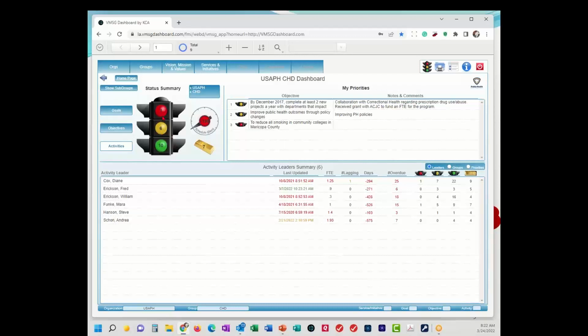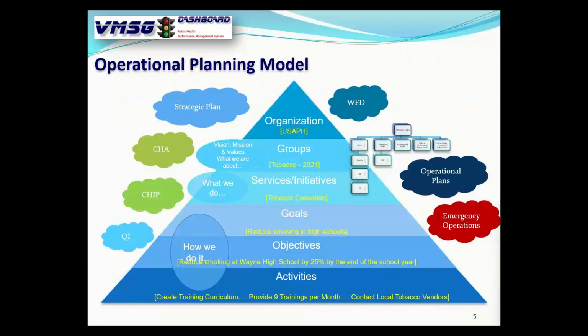Everything on this screen is clickable, so I can drill down and figure out, what is this activity that's red? I can look at that, maybe make some corrections and get it back on track. So that is the dashboard screen. And I just wanted to show you guys something else that we've been doing a lot of times during COVID here, and that is, where to go?